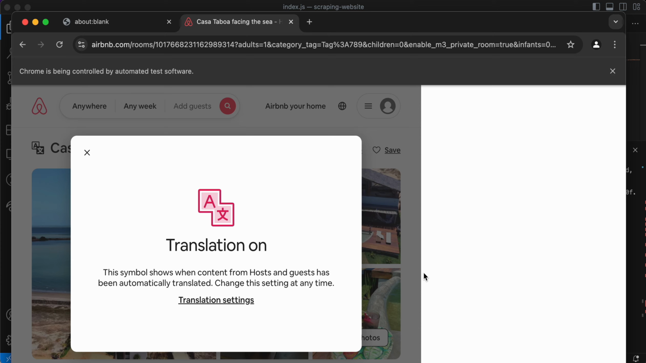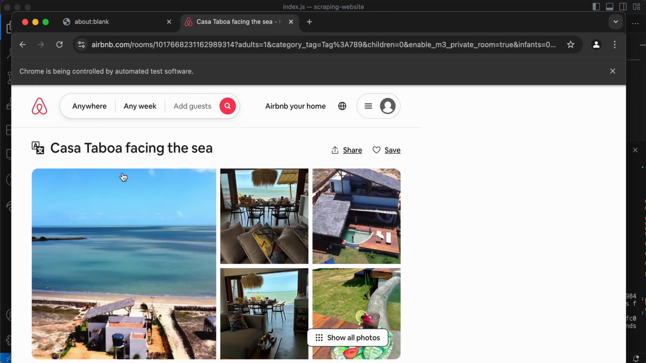Yeah, open the page. As you can see, the first thing that shows up is this modal here. It shows up sometimes and sometimes not. So you have to check if a modal is present. The first thing is to just close it. So that's going to be our first step.